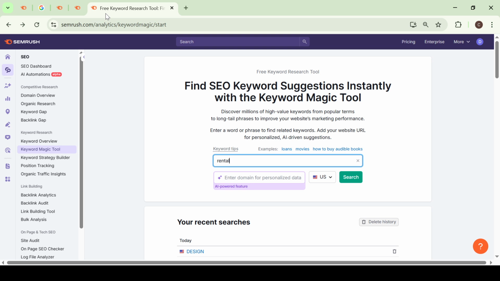Now that you're in, let's get started with the Keyword Magic tool. This is perhaps one of Semrush's most popular features, and for good reason. Begin by entering a broad keyword that is relevant to your niche or industry. Think about what terms your target audience might use to find businesses like yours. Once you've entered your primary keyword, the Keyword Magic tool goes to work. It will generate an extensive list of related keywords.